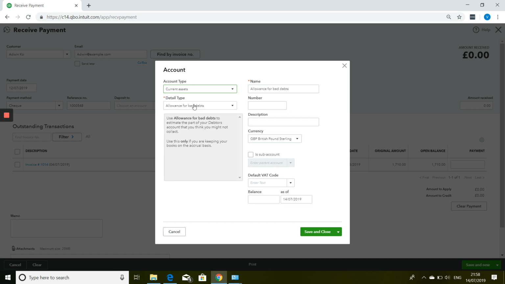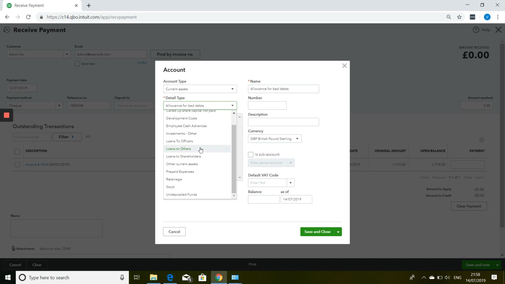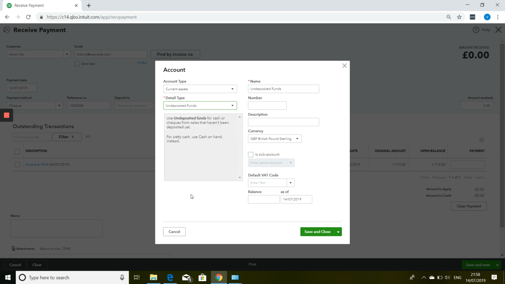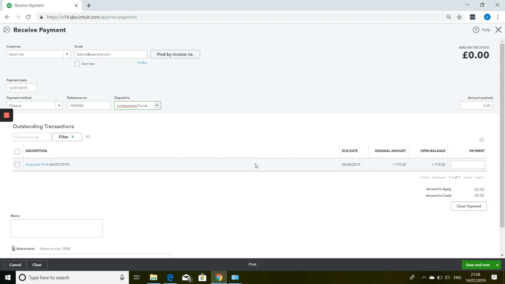The current assets and undeposited funds. Here we go. So this is for checks, for example. So I'm going to press Save and Close. Okay. So the amount received here, they paid £500 of this one. I'm going to do this so I can show you what this undeposited funds actually does. I'm going to just do Save and New.